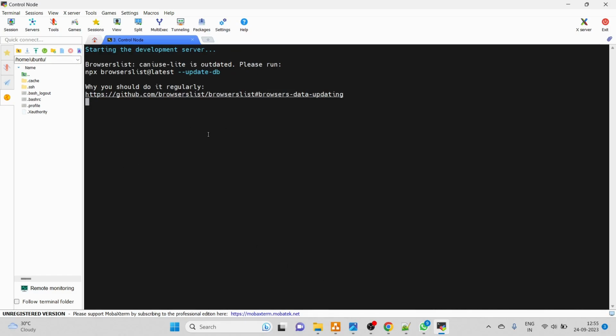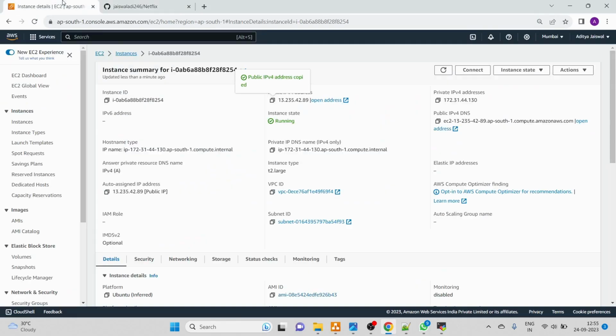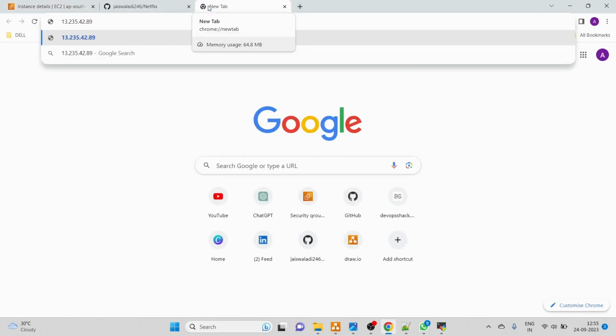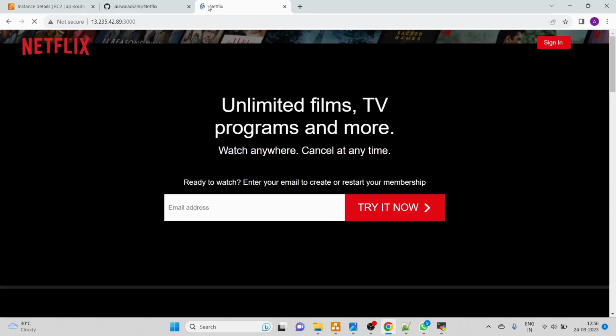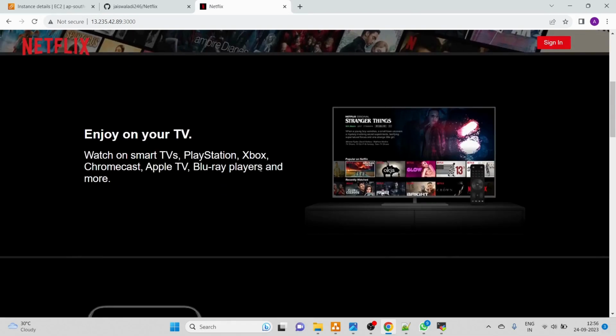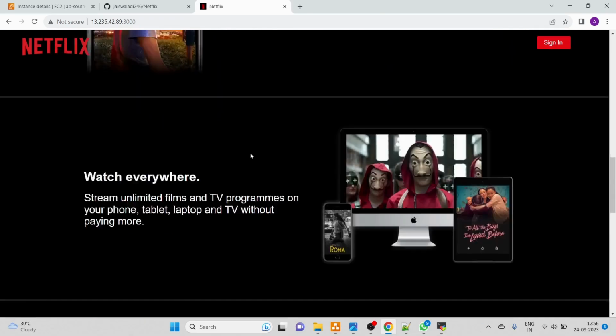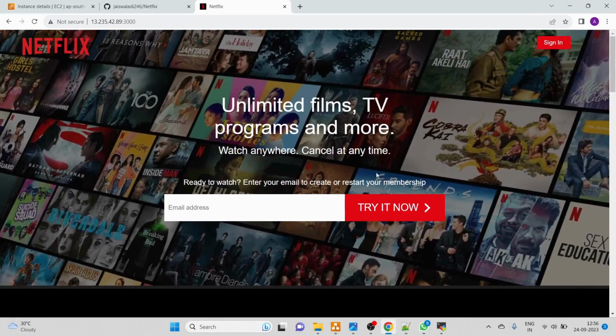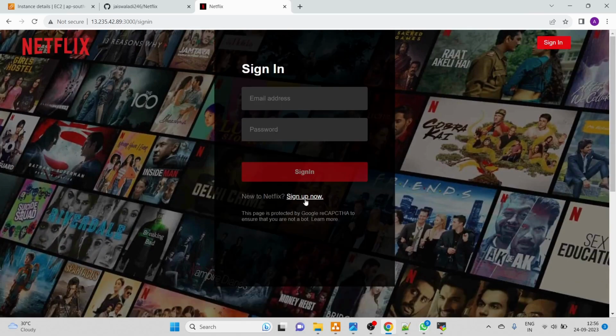Let's wait for it to get started. Meanwhile, once it has started, this application will be running on the IP address of our VM, port 3000. So make sure that you have port 3000 open on your VMs so that the application can run. If I click enter, you can see the application is running fine. What we will do is quickly create our account and sign up.